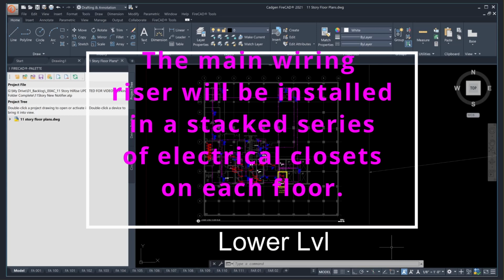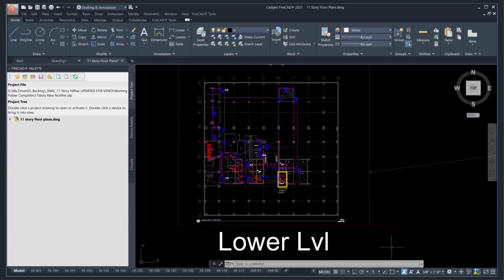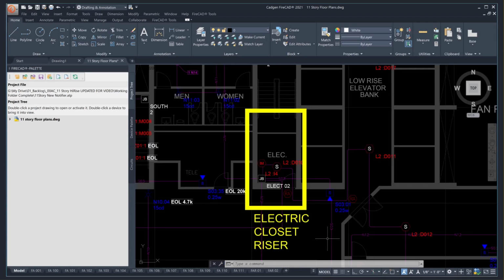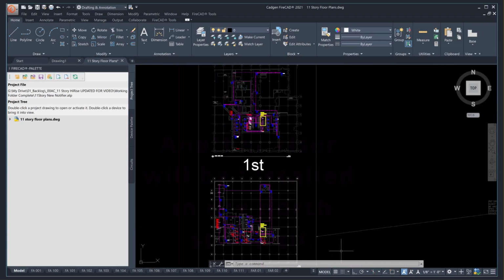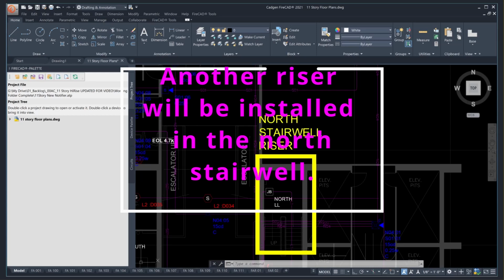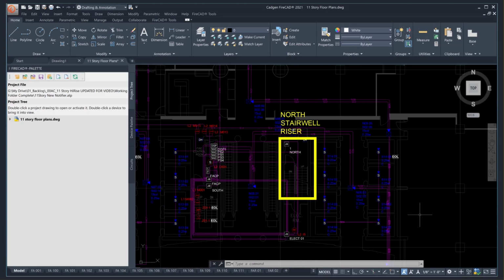The main wiring riser will be installed in a stacked set of electrical closets that go from the bottom to the top of the building. This is the electrical closet riser location on floor number 2. Another riser will be installed in the north stairwell. This is the north stairwell riser.